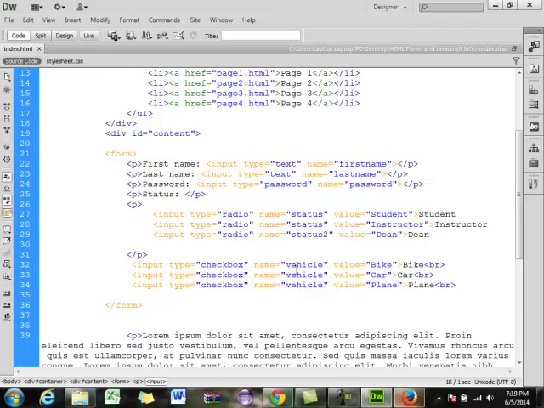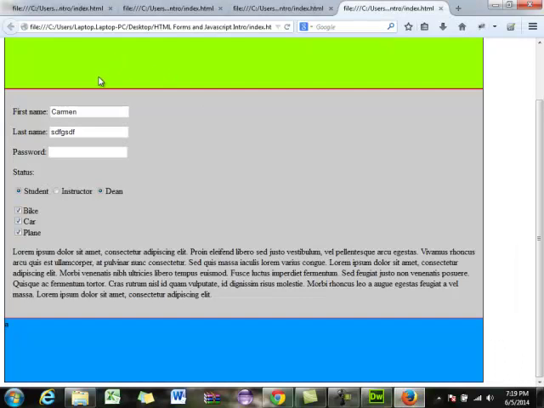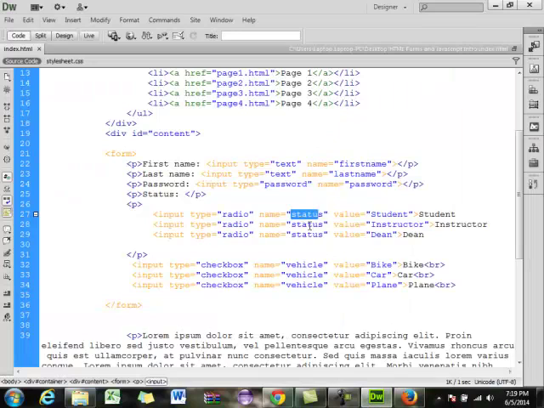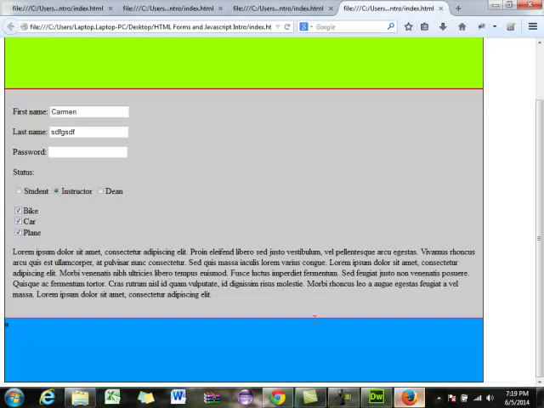So if they all have the same name, status, status, status, that means they're part of the group called status. If I save it here and go back, now I can only pick one of these three. These are grouped together conceptually. But if I go back and put one of them in a different group by changing its name, now we can select both. So my point is proximity has no meaning on your radio buttons. It's not how close they are or if they're in a visual group. It matters what the name is, if they all have the same name.